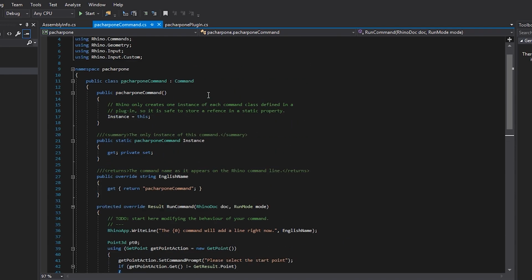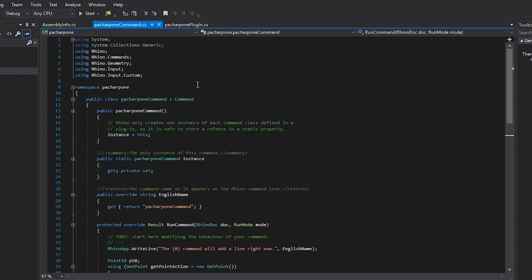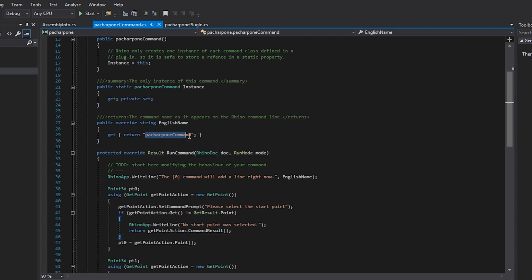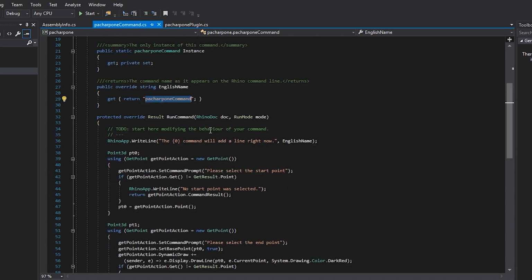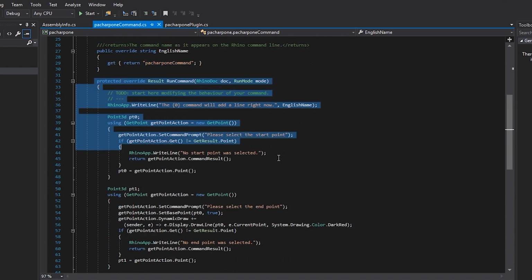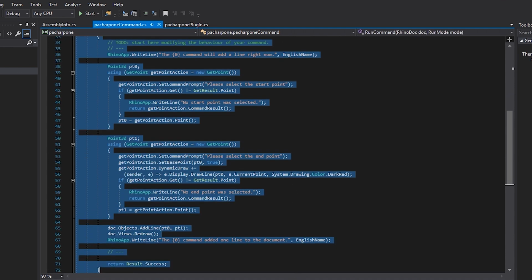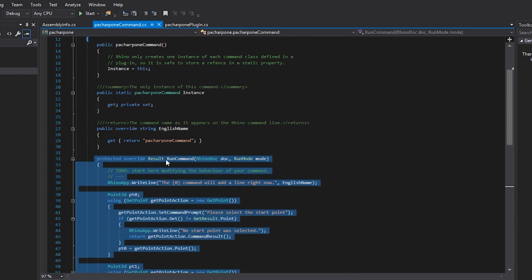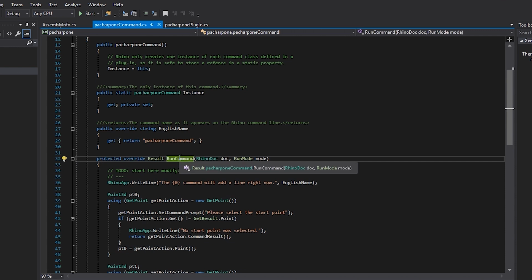This is the file where we will have all your new commands for your plugin. You will see the name of your command here. You can change it if you want. And you will see the execution of the command here. This is the execution of the command. It's a method. It's a function called run command. And in one of the next videos I will explain what is what here and how to handle it.